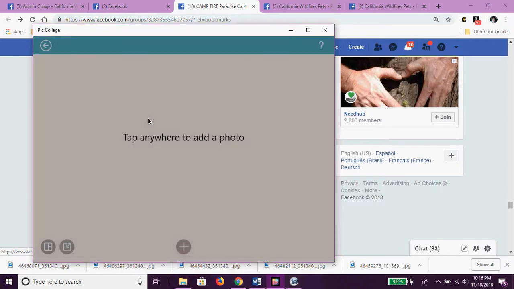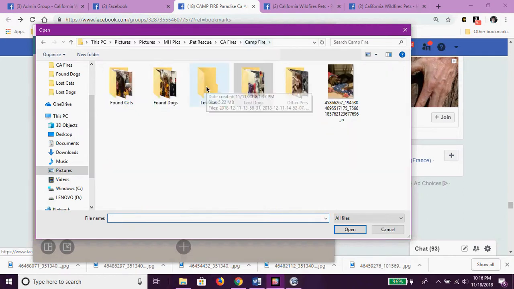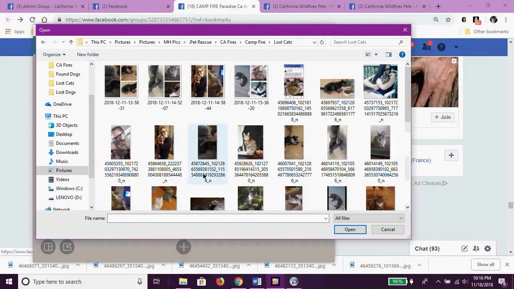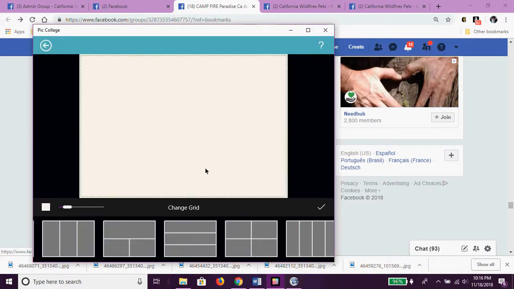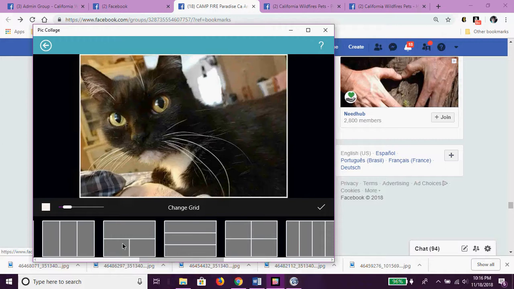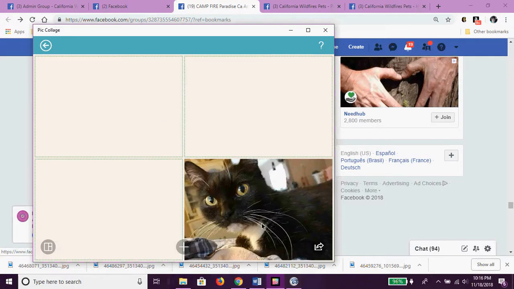We're going to add a picture. So it's Tap Anywhere. And we want to go to Lost Cats album. And hopefully it's at the bottom where it's easy to find. Yes. So there's that one. And we're going to put it in a grid of 3. So let's see what our choices are. 3 or 4? Maybe it was 4. Let's do 4. Okay.